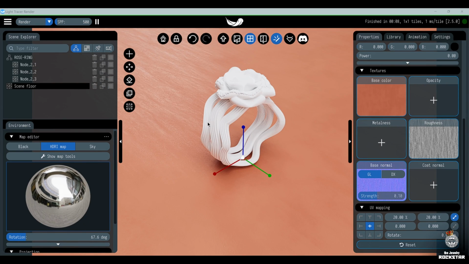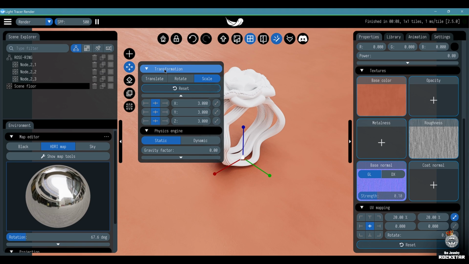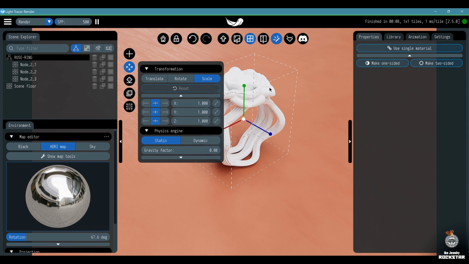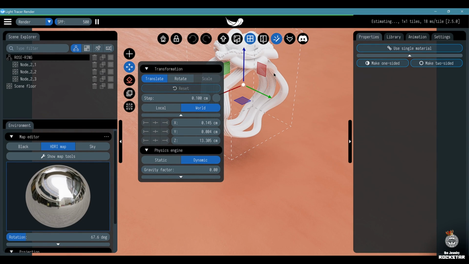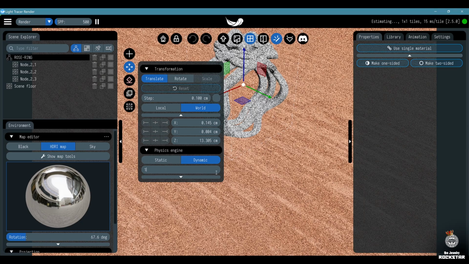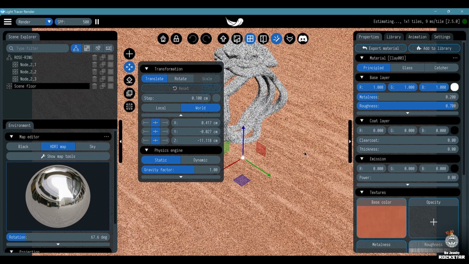Now, something you need to know, there's an amazing physics simulation tool. Here in transformations, down here, there's the physics engine. So the ground is static. Let's select the ring, and let's make it dynamic. I'm going to move the ring here. So it's going to calculate the hulls for collisions. You can make it more accurate. Okay, obviously, don't forget to set the gravity factor. If you want something to fall, you need some gravity. And here it goes live.